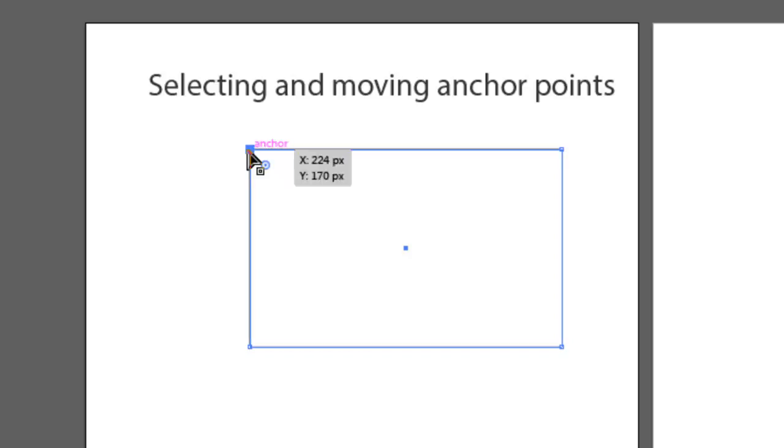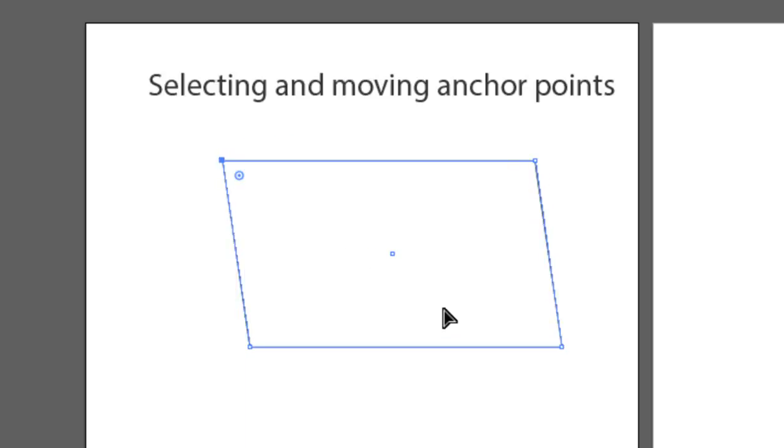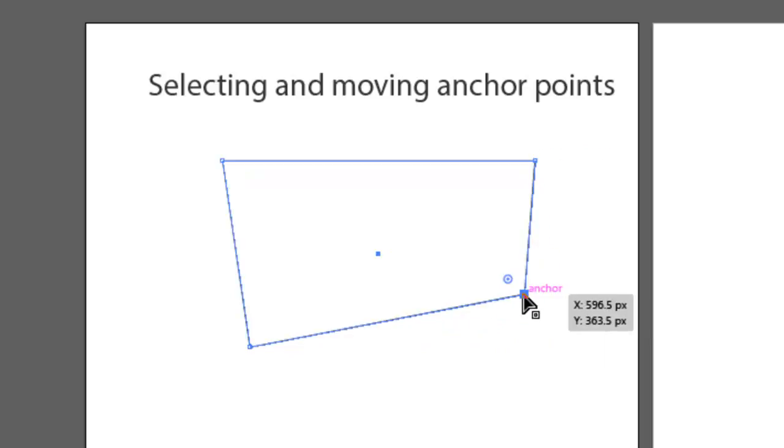Now, if I position my cursor on the selected anchor point, then press and drag, you'll see that I am editing the shape of the original rectangle. Look for the interface detail, understand it, and you will develop the control you need to create innovative and interesting work in Illustrator. I can select more than 1 anchor point at a time if I need to.